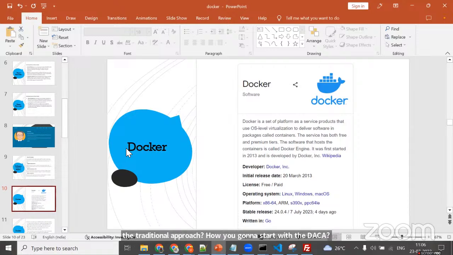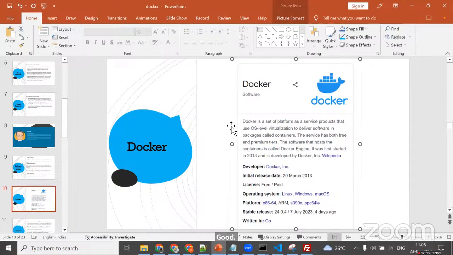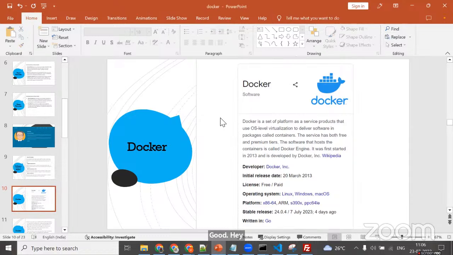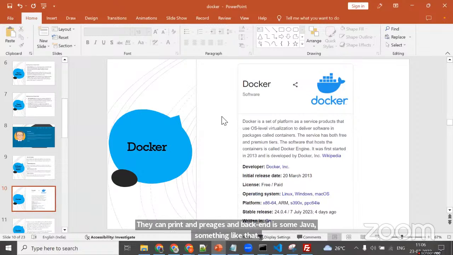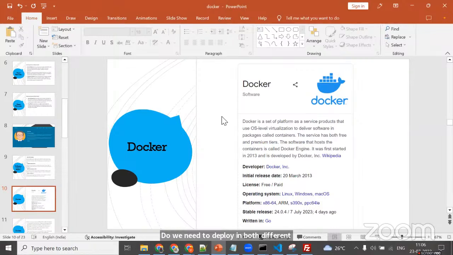Okay, cool. Hi, Venkat. In a microservices environment, the application contains a front end and a back end. The front end is React.js and the back end is some Java microservice. Do we need to deploy in different containers or in the same container? It's up to your design. If you are following two different environments to deploy, you are supposed to have two Docker containers.